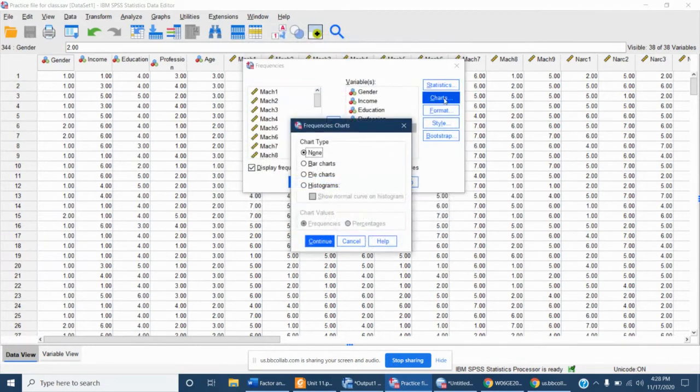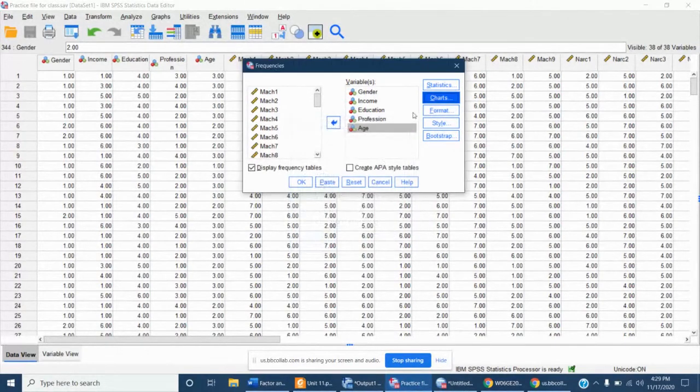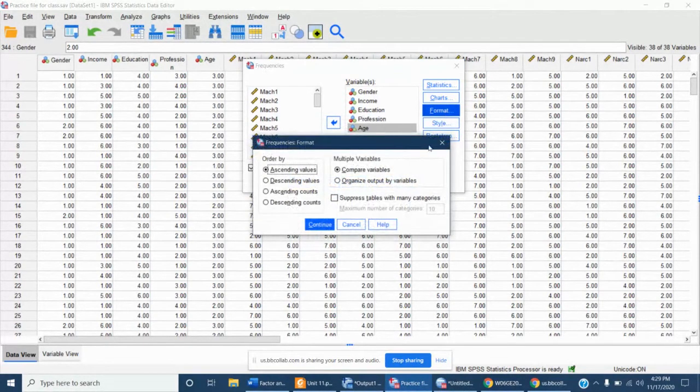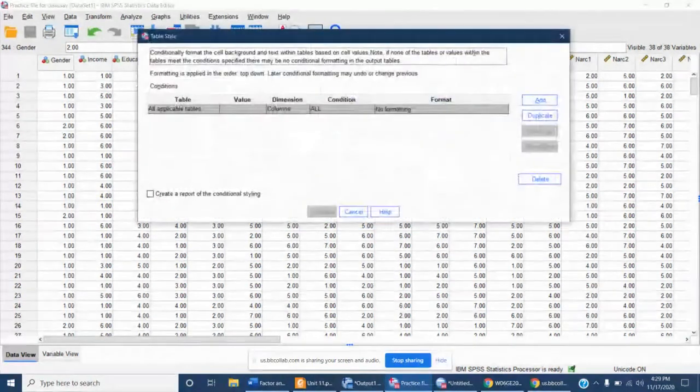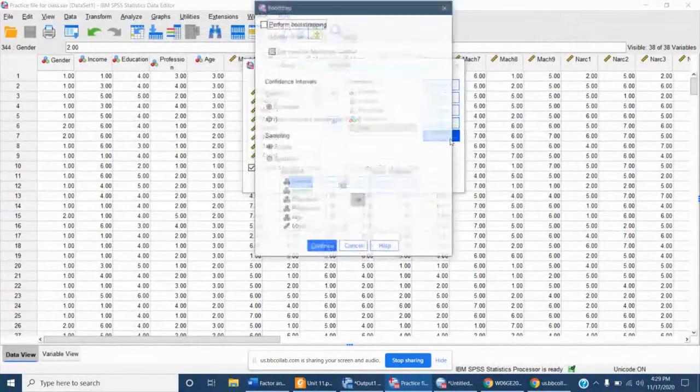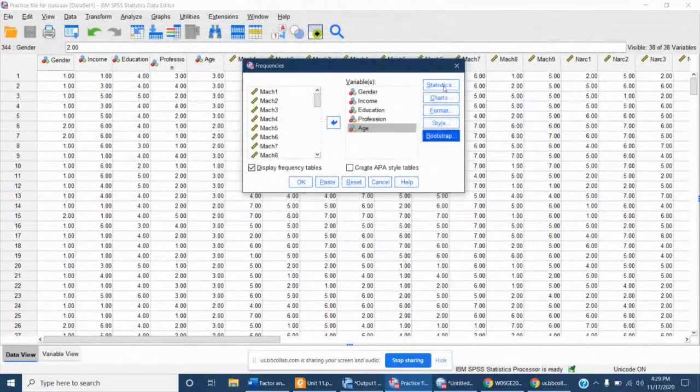In the charts button, you can choose any of the charts. I personally prefer pie charts. The information provided by them is very easier to understand. So I will choose pie charts. You can choose bar charts as well, but pie charts are very easily comprehensible, very easily understandable. So I will choose pie charts here. Format, you don't need to do anything here. Style, again, not relevant at the moment. Bootstrap, again, not relevant at the moment.